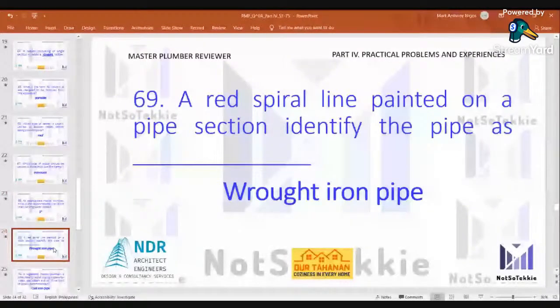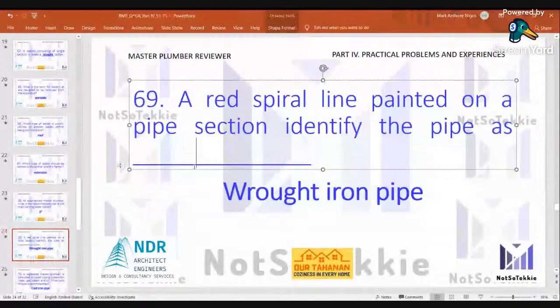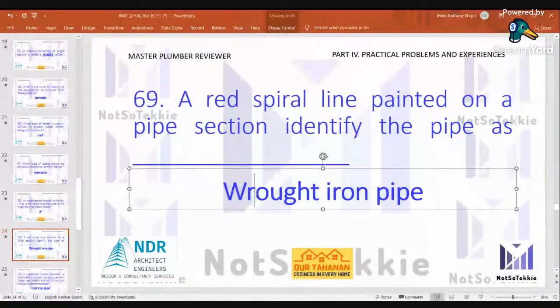68. A red spiral line painted on a pipe section identifies the pipe as blank. The answer is wrought iron pipe.